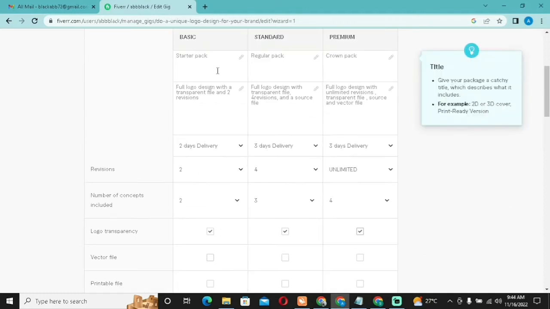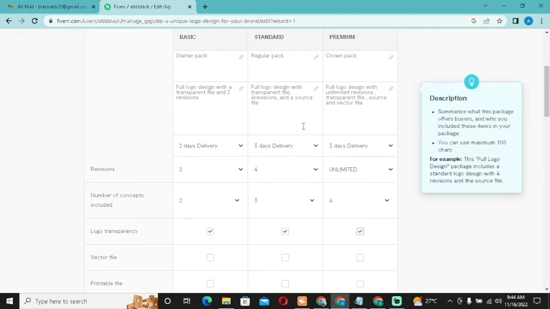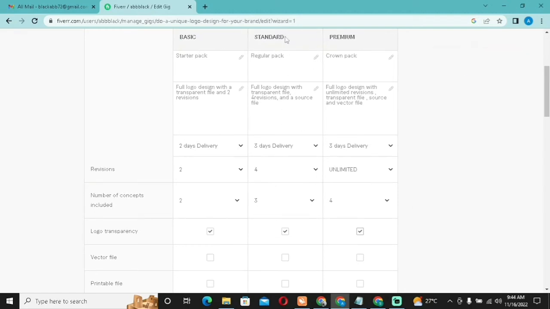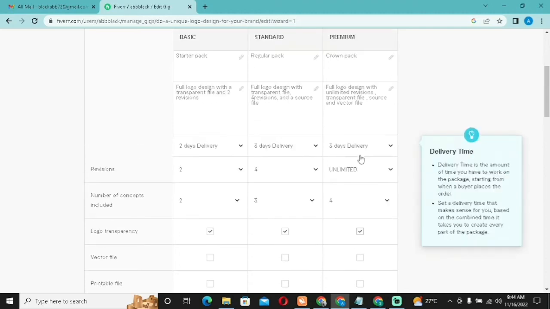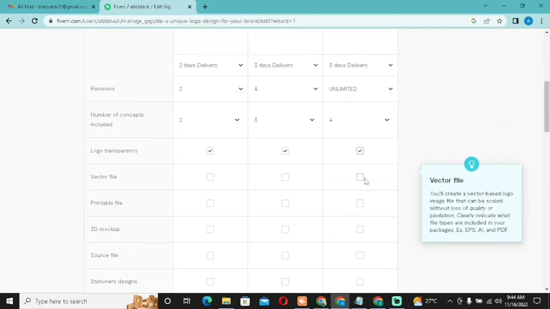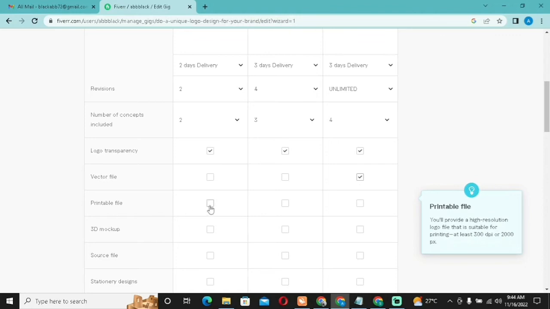Okay, so like I said, I'm not going to do it for basic. I can actually do it. So I'm not going to do it for basic, I'm not going to do it for standard, but I'm going to do it for premium. So I'm just going to take this. Okay, printable file. Okay, you can do it for all of them.